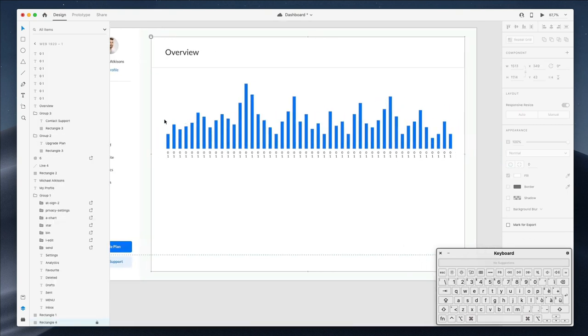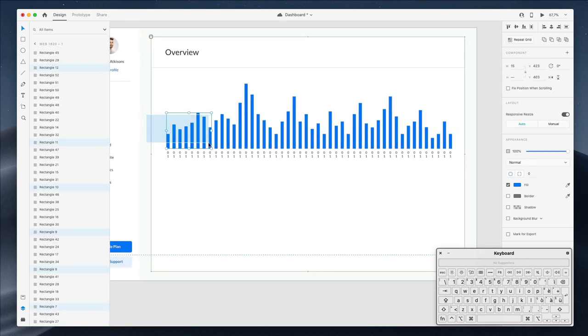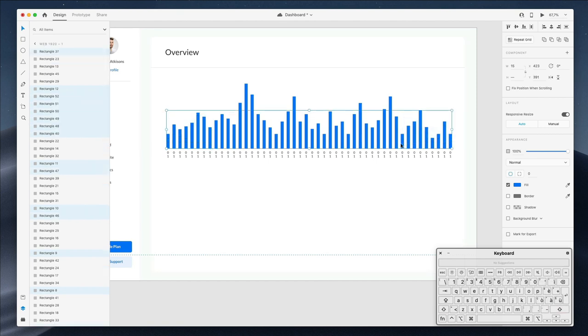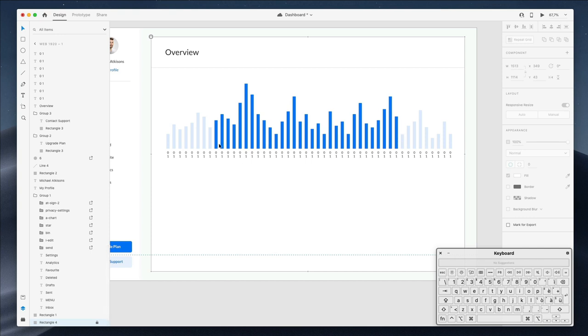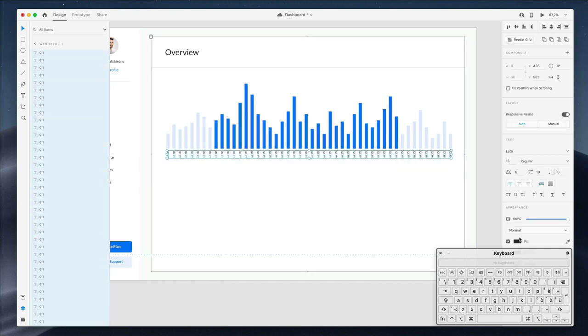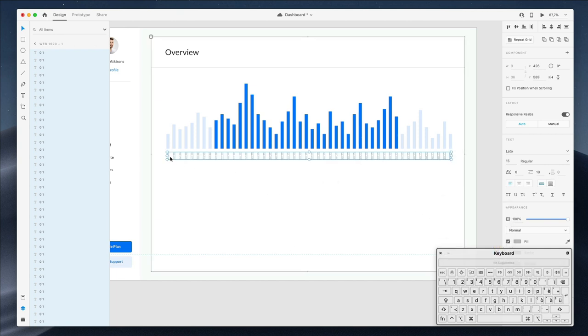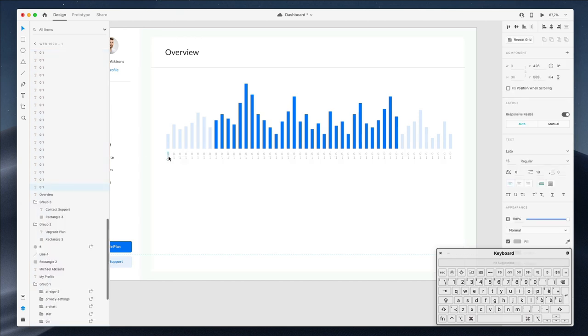Cool. Now what we're going to do is select a bunch of these and a bunch of these. We're going to give them 10 or 20% of opacity. Yeah, 15, let's go with 15. Cool. We're also going to change the fill of all of these labels down here. Let's just modify these, just going to go manually. 2, 0, 3.